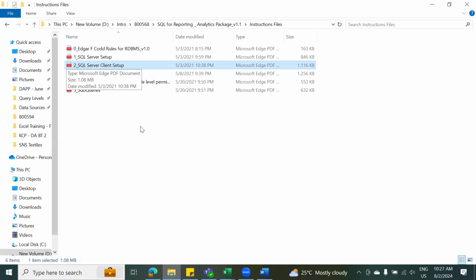Minimum 4GB is required. If anyone is using below that, it will take a lot of time to process the request. When you write a query and want to execute it, it takes a long time to respond. And even SQL, we can manage to some extent, but if you want to learn Power BI, these are the system requirements: minimum 4GB RAM.